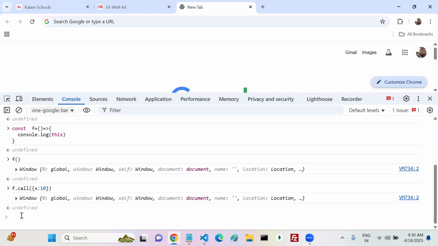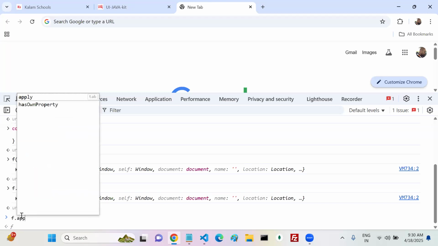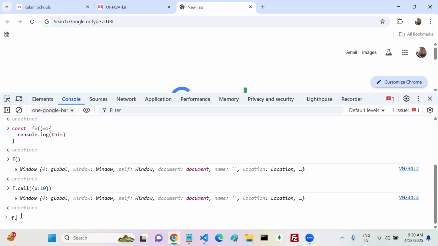So the same thing applies to apply, and the same for bind also. So that is the main difference between a normal function and an arrow function. Arrow functions have lexical scope behavior by default. Lexical scope behavior is nothing but taking the parent scope as its own scope. If you want to change the scope, you have to change the parent, not this one directly.